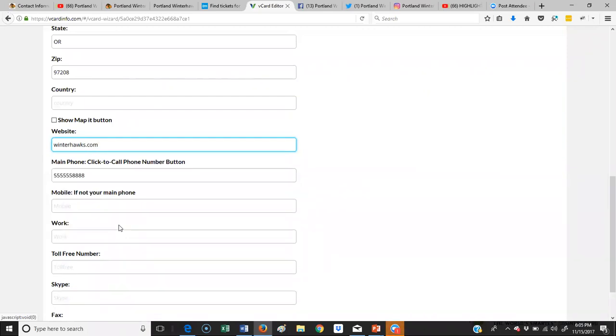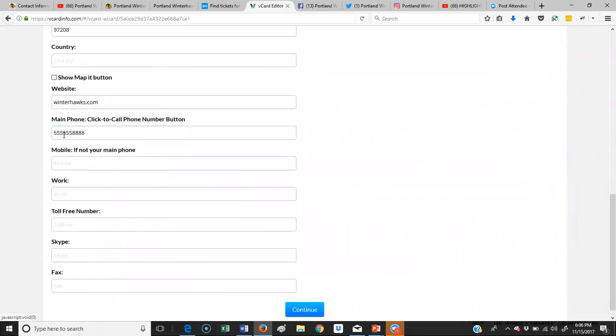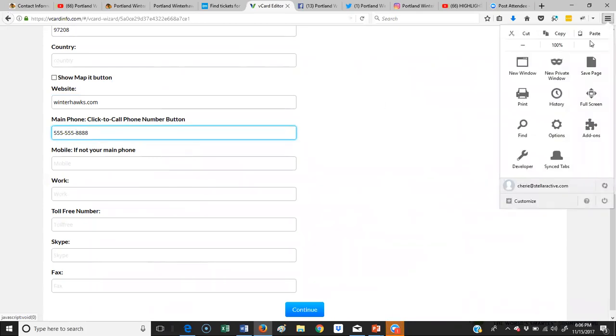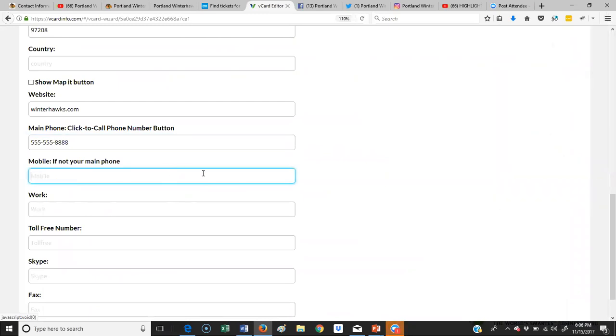And then we've got your phone number. As you can see, it's very hard to read. There aren't any dashes here. So what I recommend is let's add some dashes. Let's make this more readable. I'm just going to make my screen just a little bit bigger for you so you can all see that a little easier. There we go.